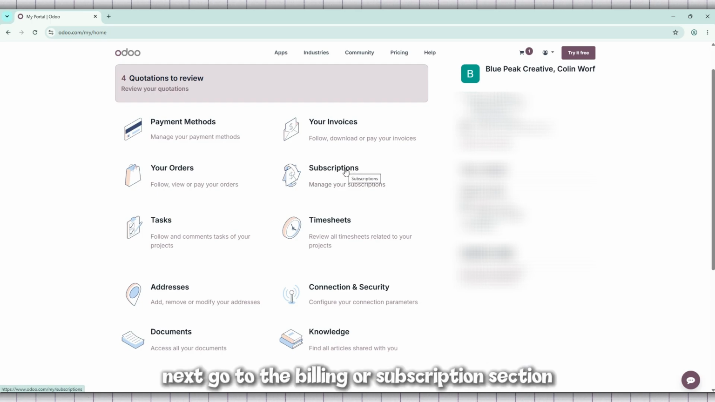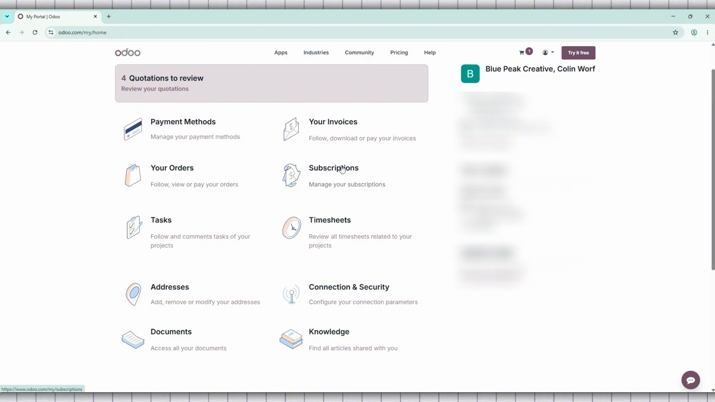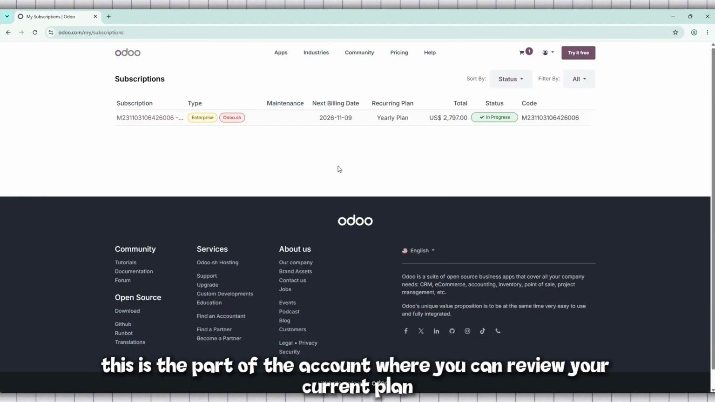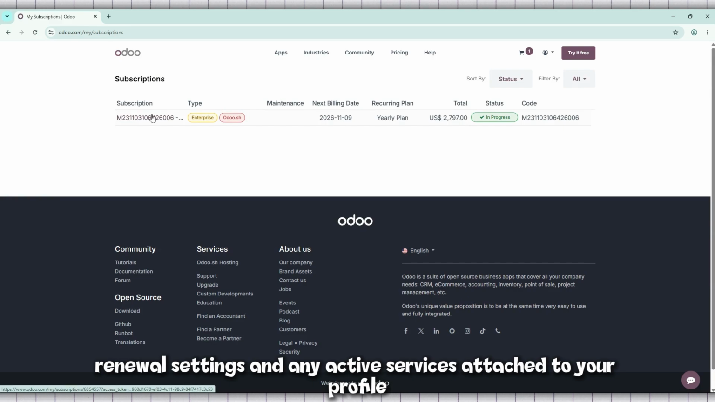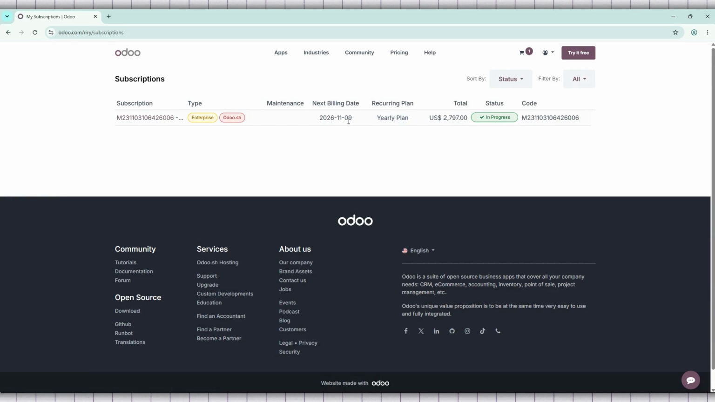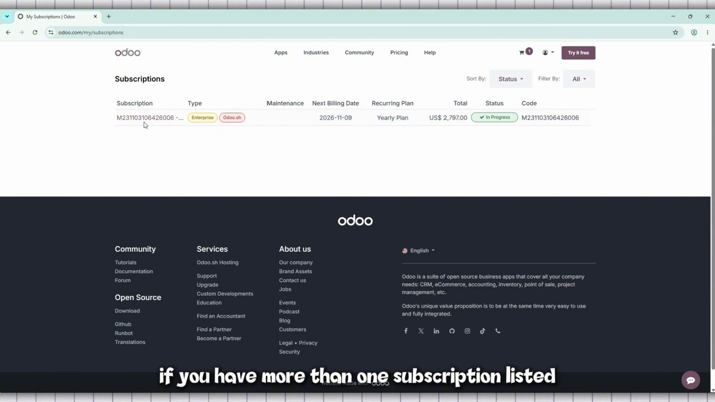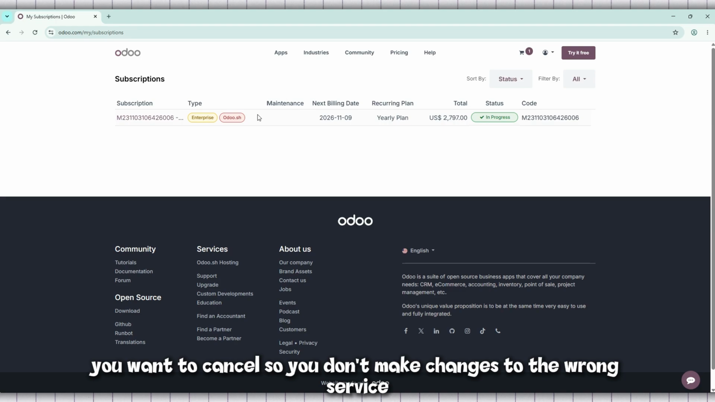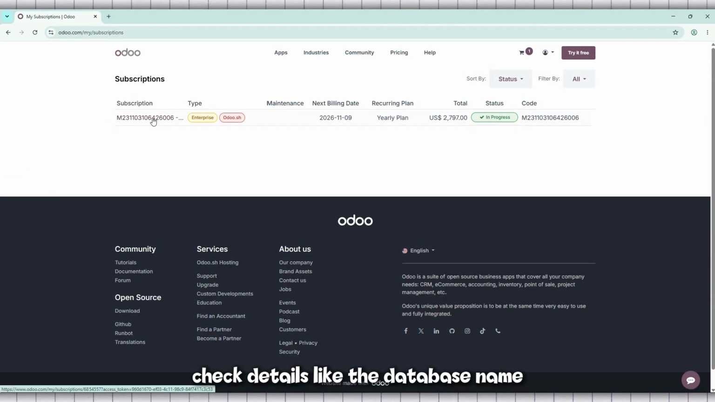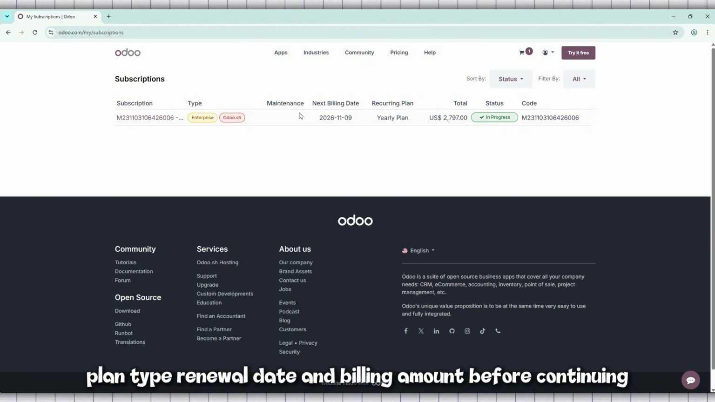Next, go to the billing or subscription section. This is the part of the account where you can review your current plan, renewal settings, and any active services attached to your profile. If you have more than one subscription listed, carefully identify the one you want to cancel so you don't make changes to the wrong service. Check details like the database name, plan type, renewal date, and billing amount before continuing.